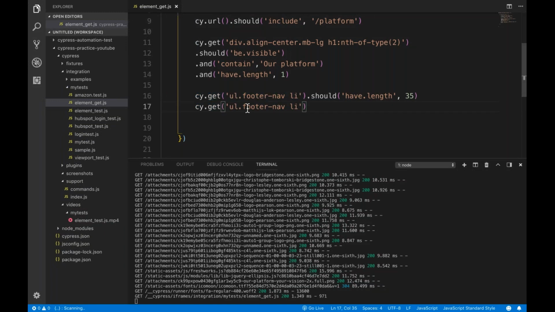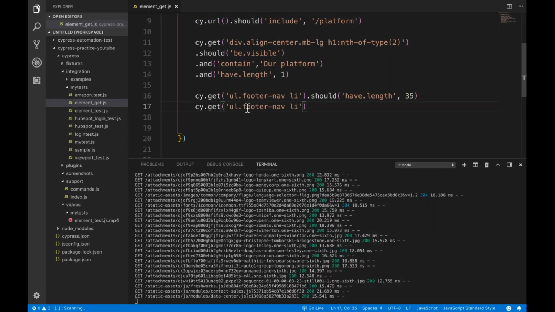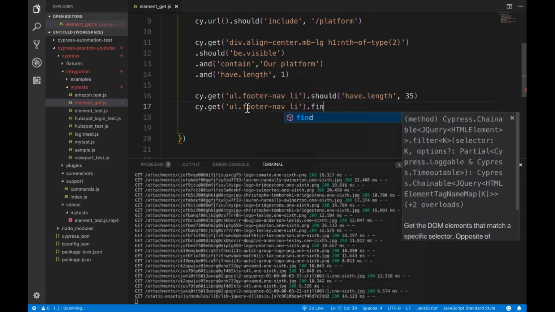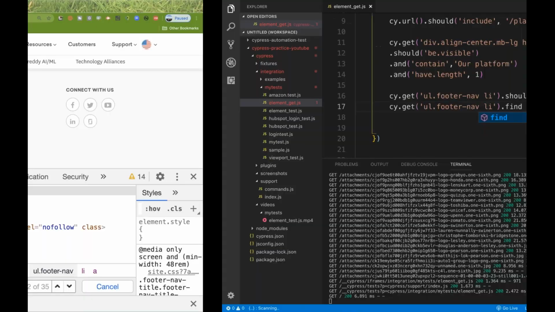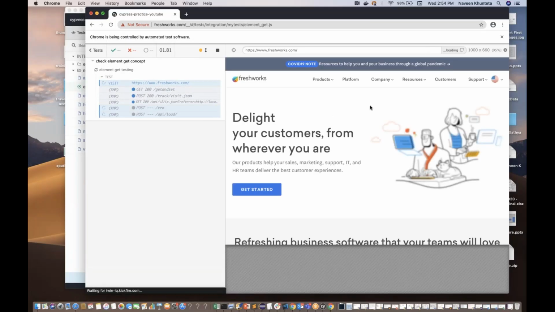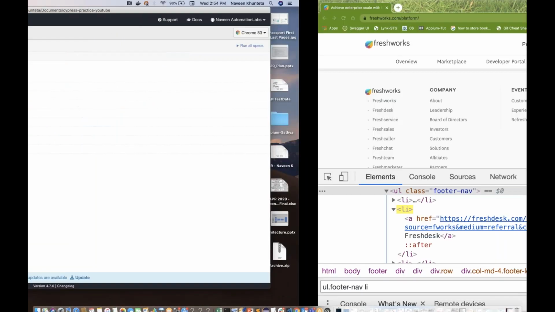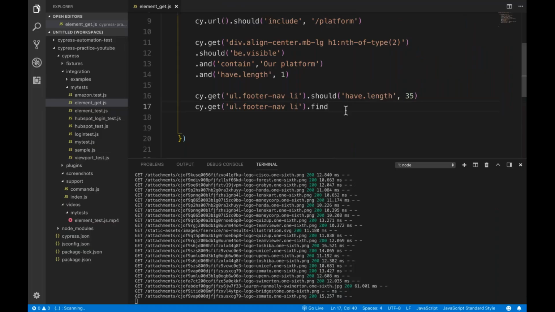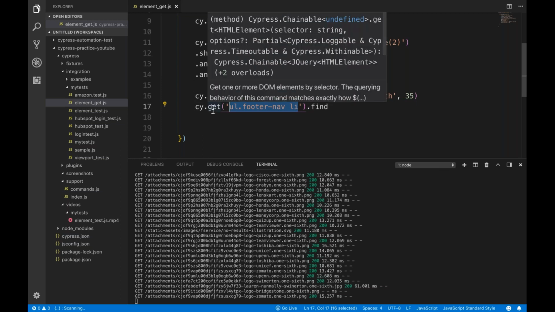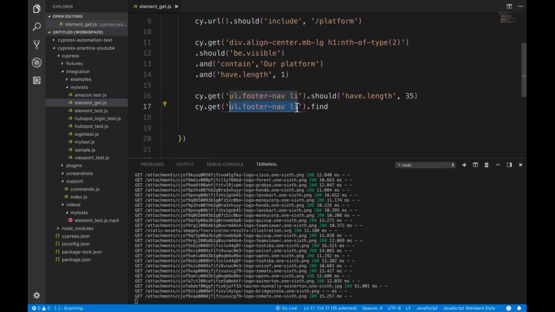Okay, and then we have to use one method that is called the find method. Just a second, let me just stop this. Now there is one more method called the find method. The find method is used to get the elements from the parent web element. So these 35 elements we are getting from the parent. The cy.get method is the parent method. We are getting 35 elements.